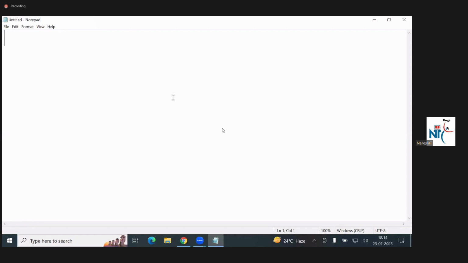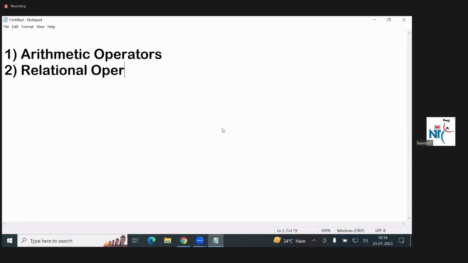See, operators completed. How many categories of operators? 9 categories of operators. Okay. First one, arithmetic operators. Second one, relational operators. Third one, logical operators.